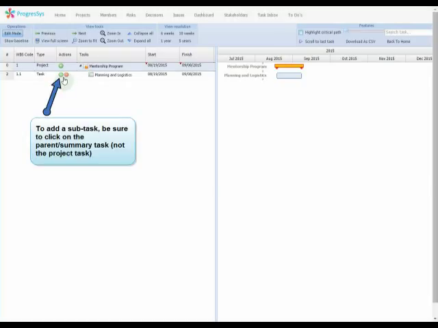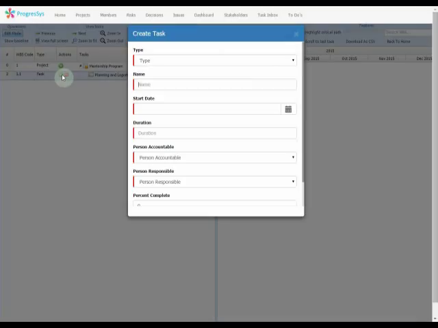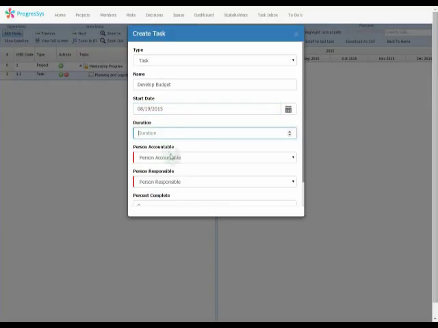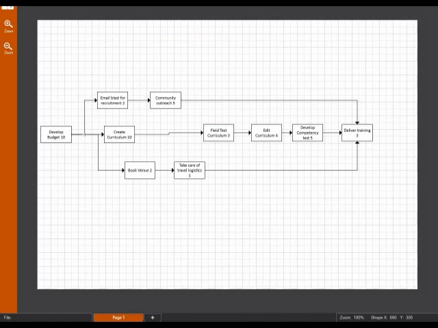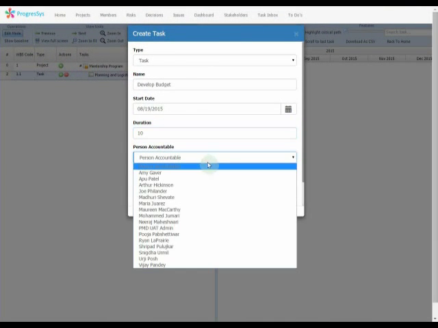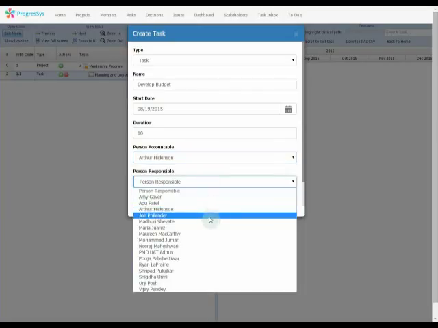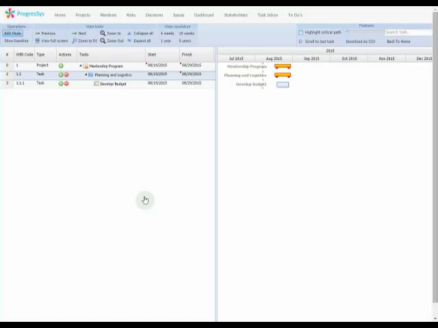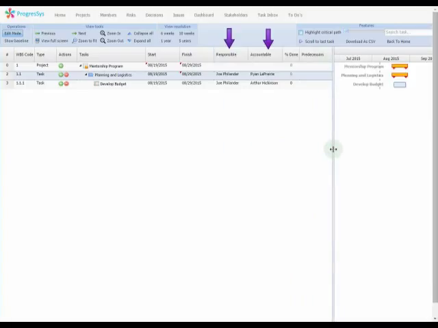To enter a subtask on this activity, I will click on the green plus button on that particular task. This allows me to enter a subtask. In this case of developing a budget, I can use the information from my network diagram to enter the duration. To enter another summary task, I will go back to the higher level project task, then click the green arrow. I will continue this process until all of my project activities are entered. I can also view all responsibility and accountability using this tool.